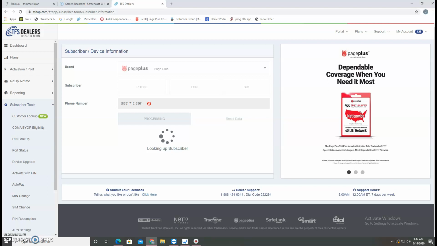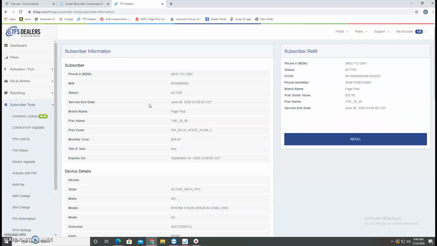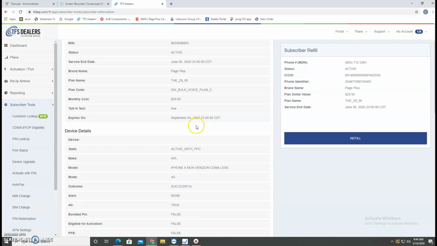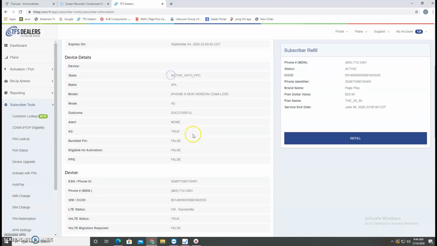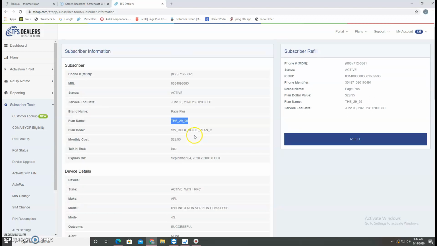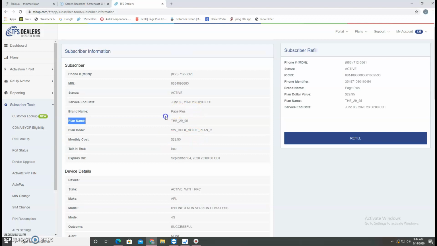Page Plus usually takes a little bit longer to load up on the screen. As you can see here, our customer's still active. They have the $29.95 plan. Boom. So we're 100% guaranteed that this is the plan and that is the service provider. So we can go ahead and finish stringing them out, make sure everything's good. But this is the process.